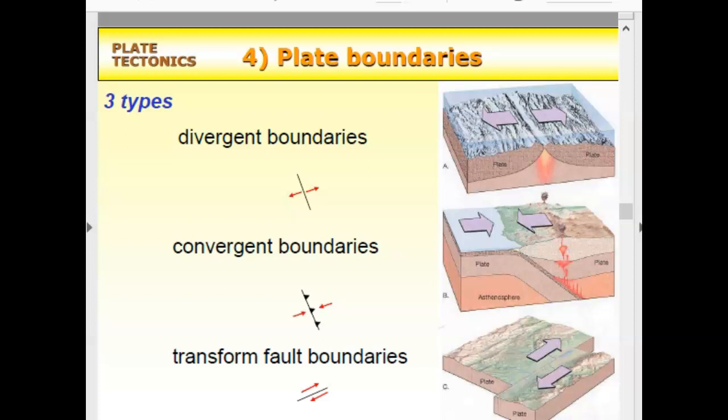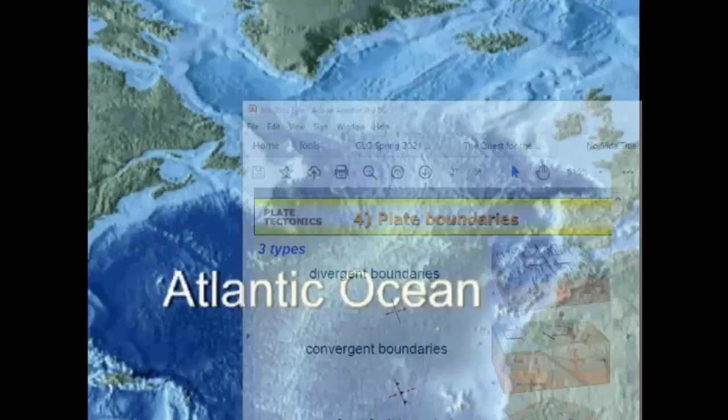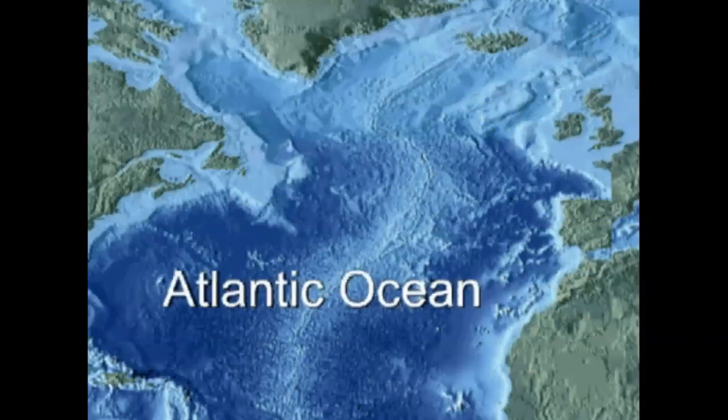Now for convergent boundaries, we do have some subsets there, so three different types. I just want to go through really fast and show you some videos and talk you through it. So let's give that a whirl. If we come over here and look at a spreading center.